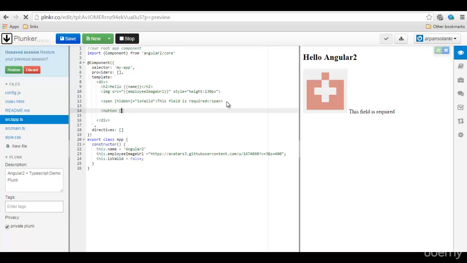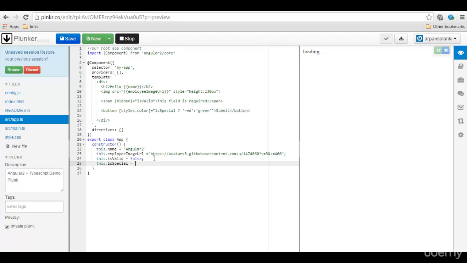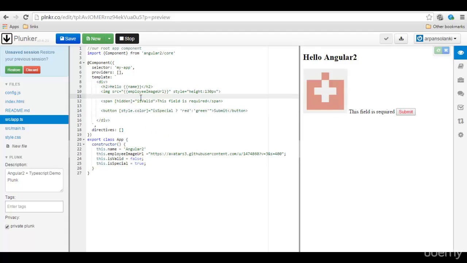Now let's say we have a button and its style color depends on the eSpecial property of the class. If eSpecial is true, then we will display the text in red, and if eSpecial is false, we will display the text in green. As you can see, if I change the variable from true to false or false to true, the button text color changes.